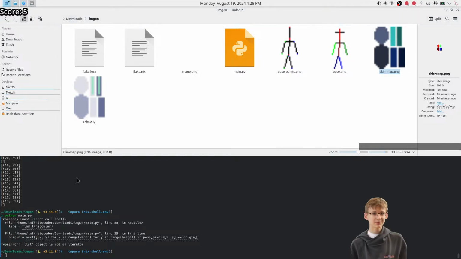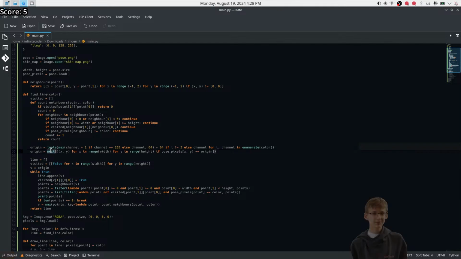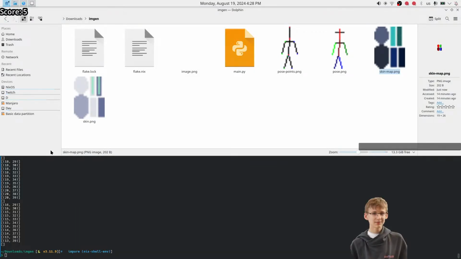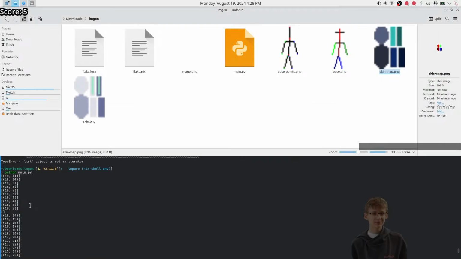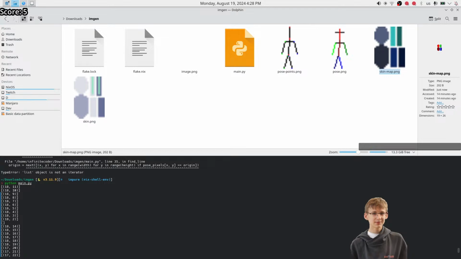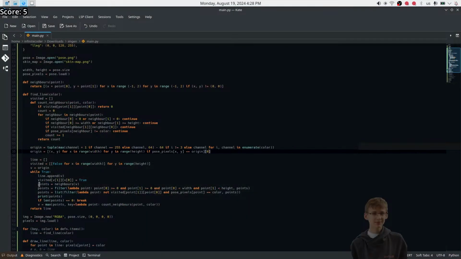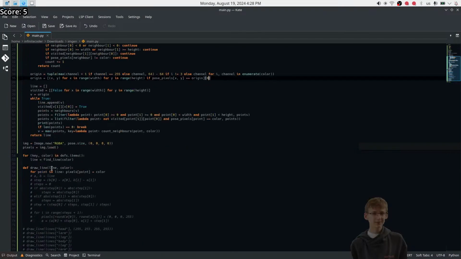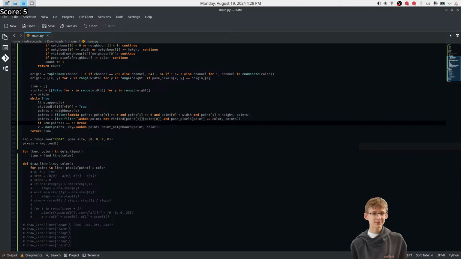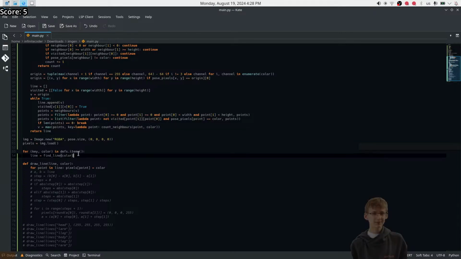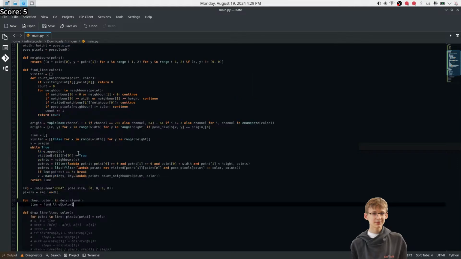List object is not an iterator. Oh, so it is a list object. Never mind. Can just do this, probably. Okay, seems fine. For some reason there are those empty arrays, I don't know why. Not entirely sure why. Where are we even printing points? Oh yeah, empty arrays. It's just an end of it. Now, we have a line. We need to find the corresponding thing in the map.